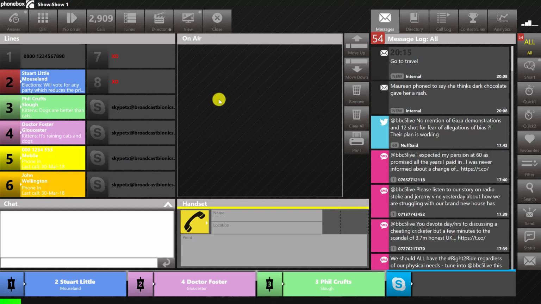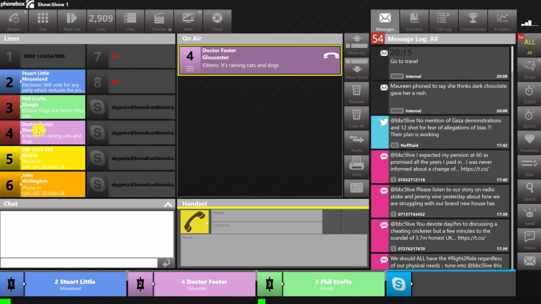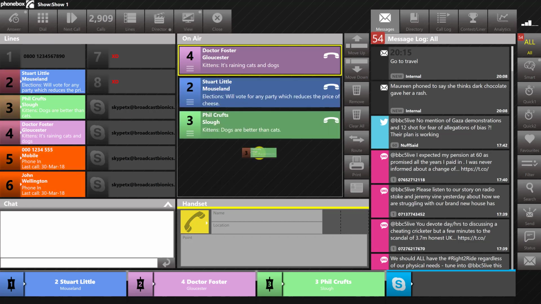So all I have to do is I've connected them down here, so that means that they're all hooked up and they're ready to go through the sound desk, and that's not going to be a problem. They can be used on air. Now what I can do is go over to my lines and simply drag into here the order that I would like my presenter to use the calls in. So I can do it like this.